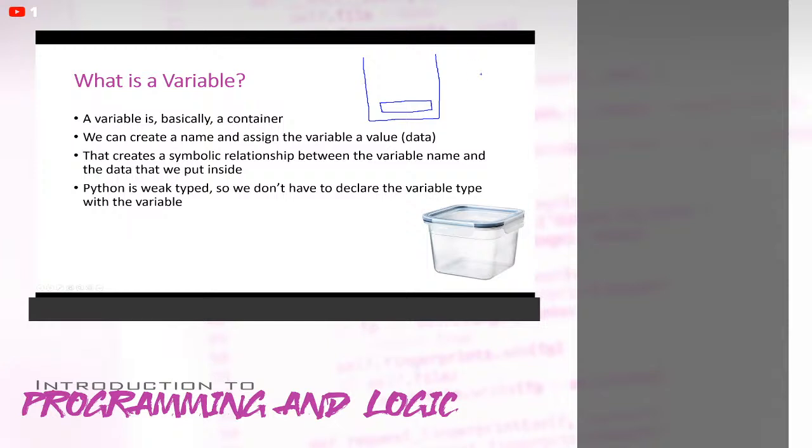Essentially, what we're doing here is we can take data and put it into this container via assignment. And then the name that we have on this container, whatever we choose to call this container, takes on this symbolic relationship with the data that we put inside of that container. So what we name the container has this symbolic relationship with what we put in the container.